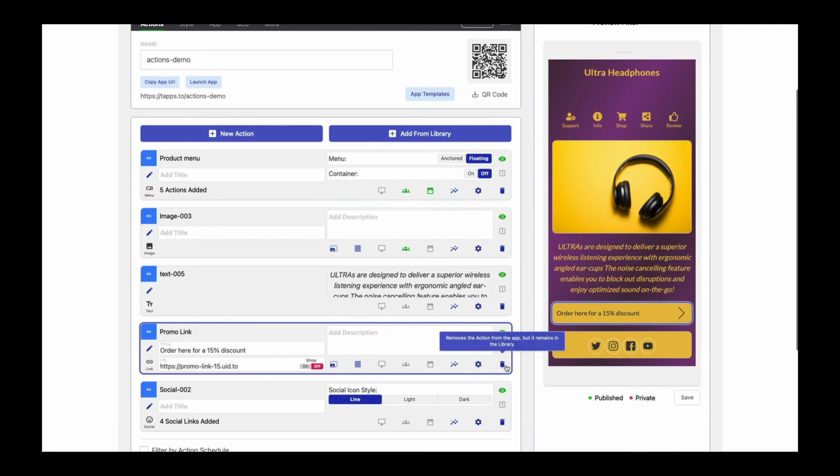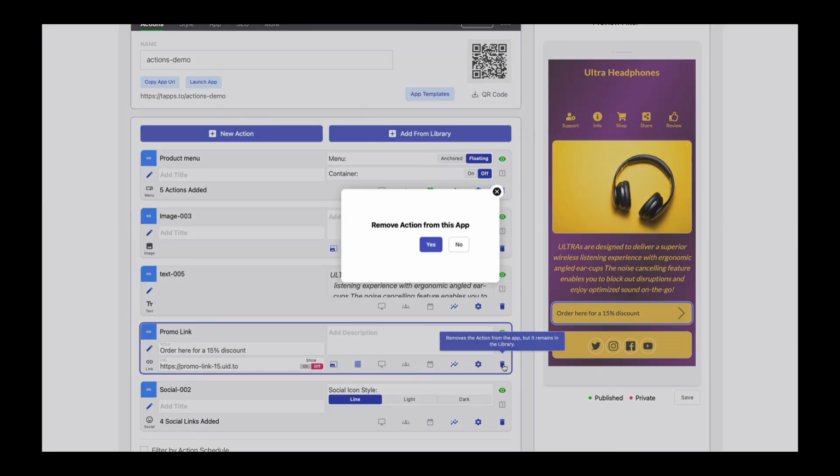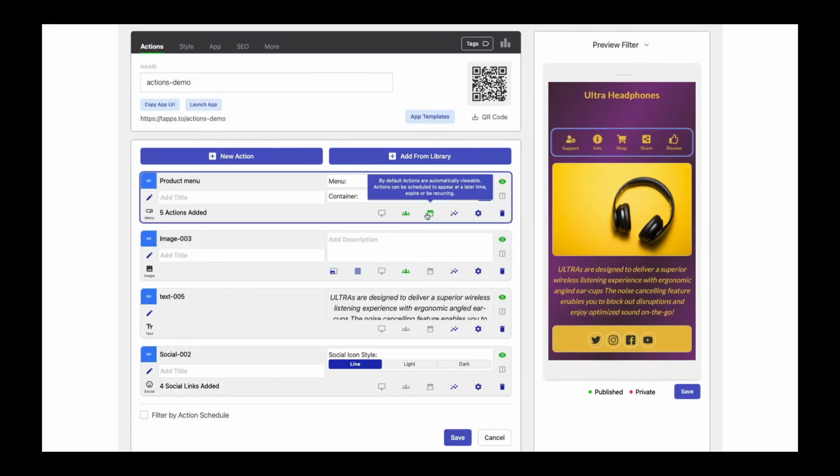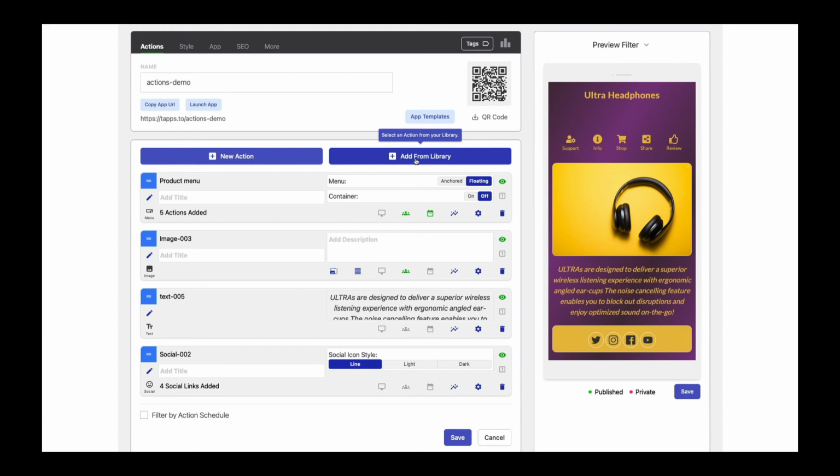I'm going to delete it just to demonstrate the library. Once an action is created, it will remain permanently in your account, even if you delete it from an app. It'll only be deleted if you delete it physically from the library. Actions can be used in multiple apps once they are created.